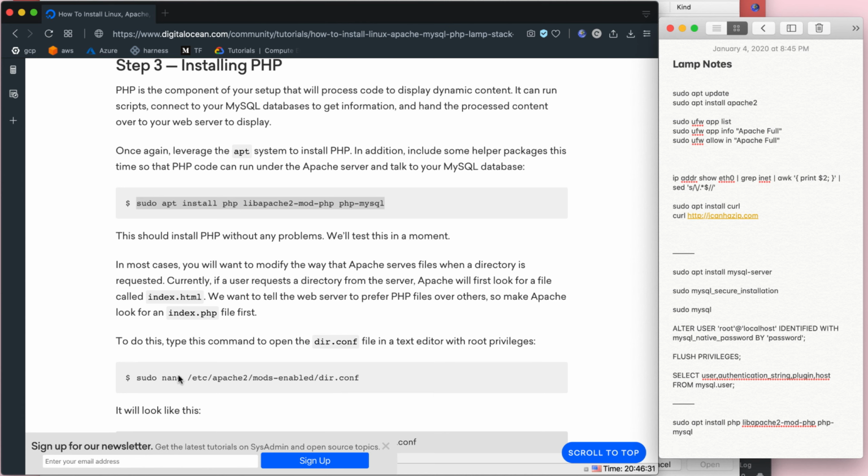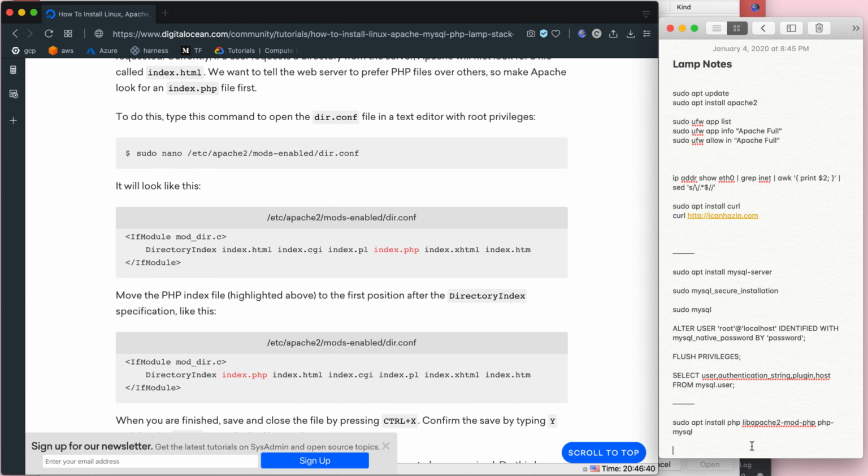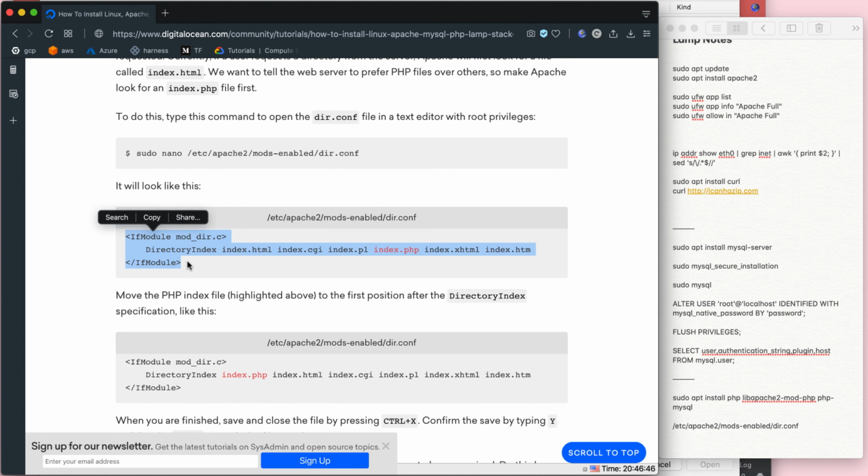Now the nano editor is popular these days, but I prefer vi. Okay, it looks like this, and basically index.php is in the fourth position. This is just interpreting by common sense, as I don't know anything about Apache, but I know index.php and index.html. Index.html would be an HTML file, the first file that's read on a website.